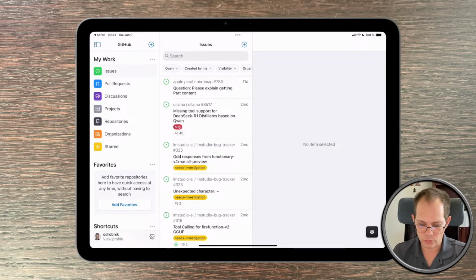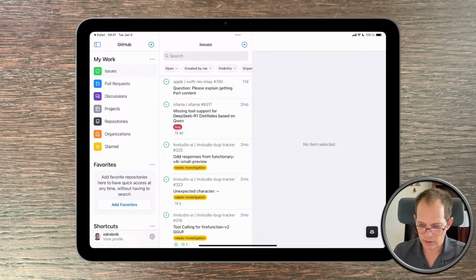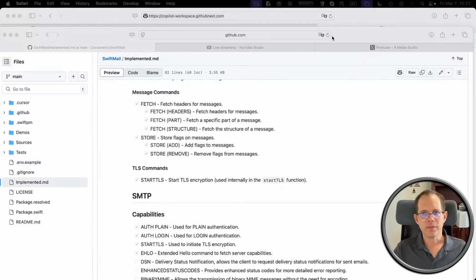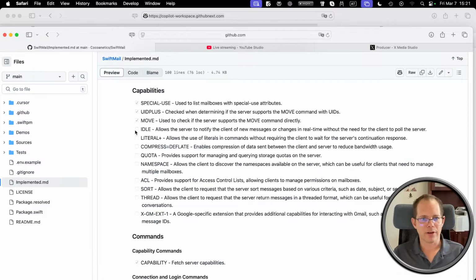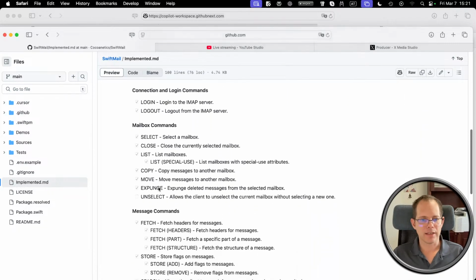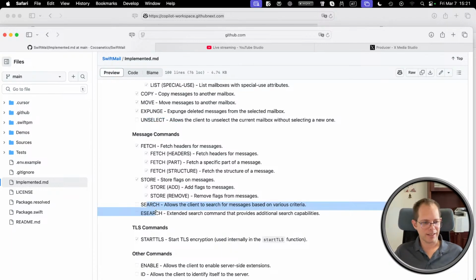So if I now go to my projects, no, not my projects, issues. Actually, let's go back to the big monitor, full screen. If I refresh this page, now we have the capabilities, and here now we have the newly added commands added. And I didn't type any of that. GitHub Copilot did.